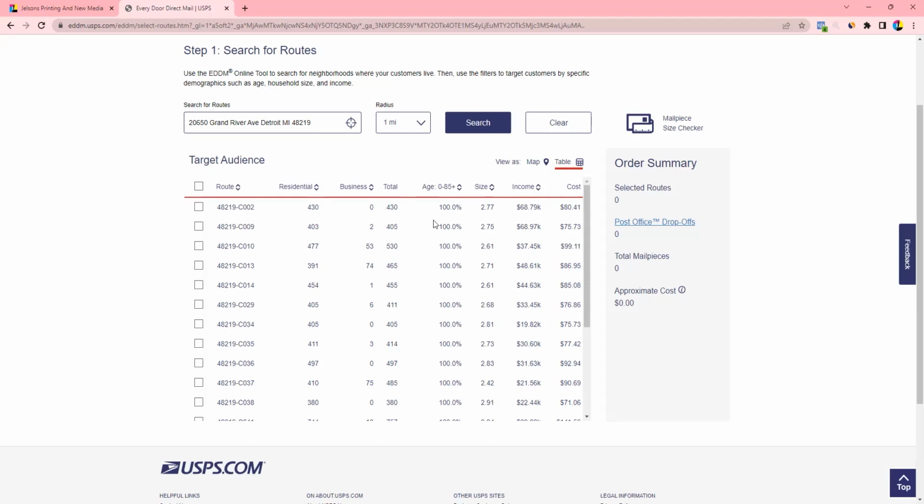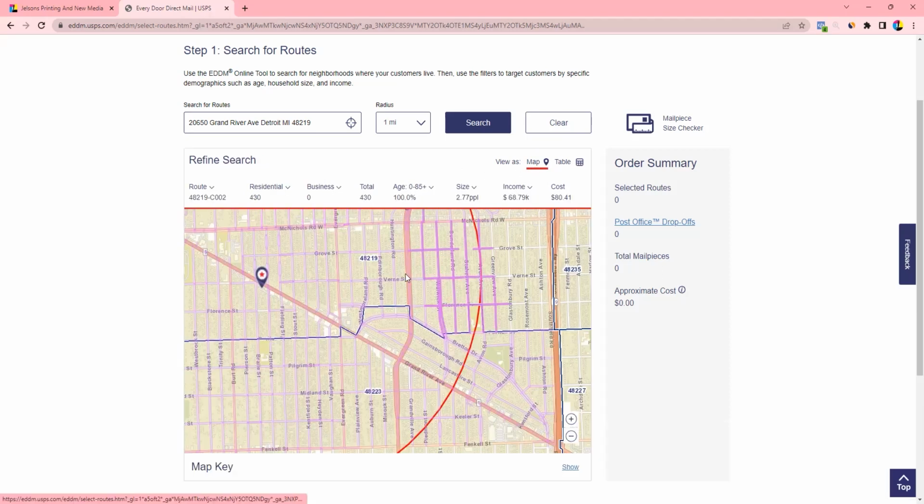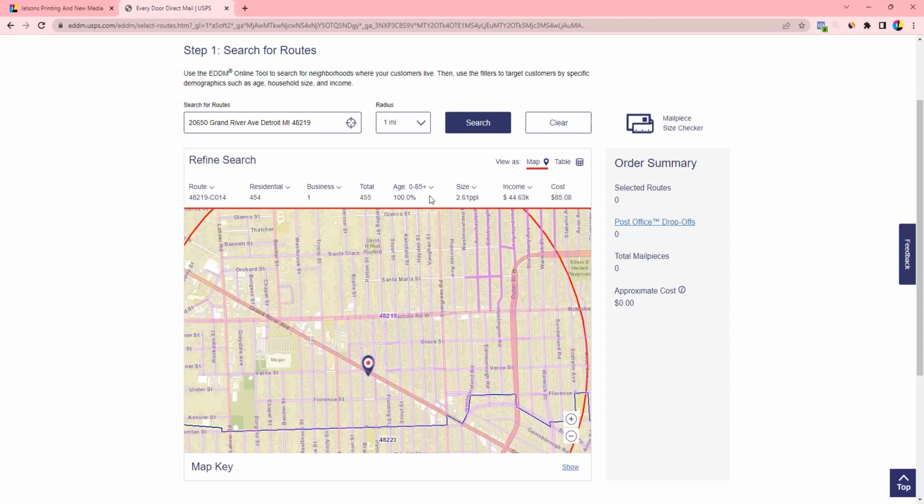So if you want to use demographics to select your routes, the table view is a good way that you can actually use that. So we'll use the table view here to take a look at the age of people in the home, the size, so the number of people in the home, and the average income of people in the home. And you can sort these by the highest amounts, or you can sort them by the lowest amounts. Now, in order to make these changes here, we will have to go over to the map view.